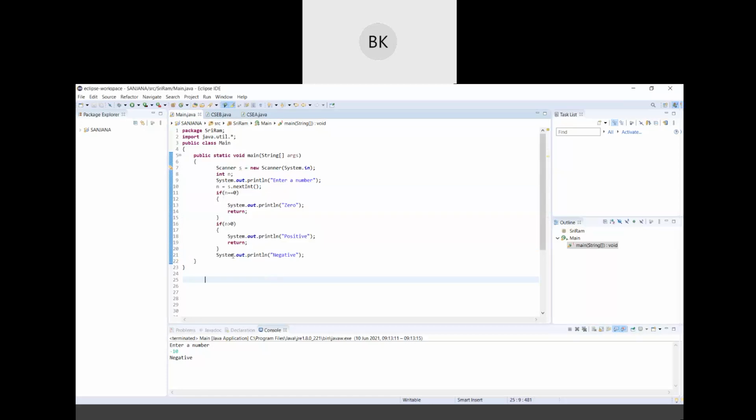Suppose here I write one more if, n is less than 0. You will get the same output. What is the disadvantage of writing it in such a way? I will check three conditions: n is equal to 0, n is greater than 0, n is less than 0.